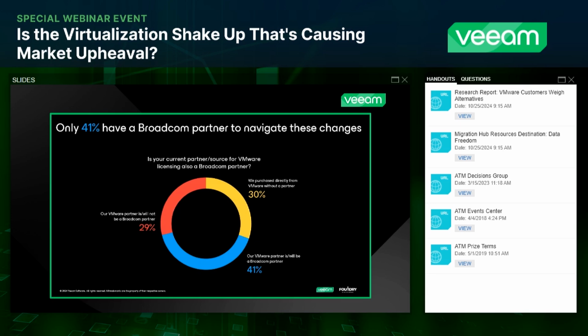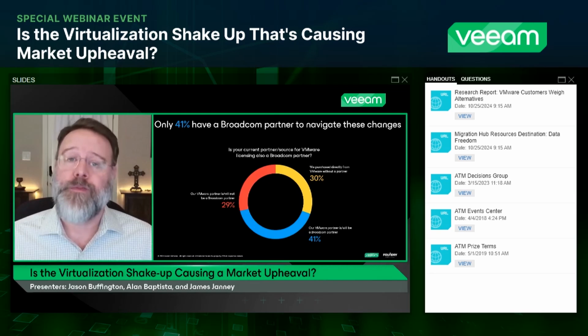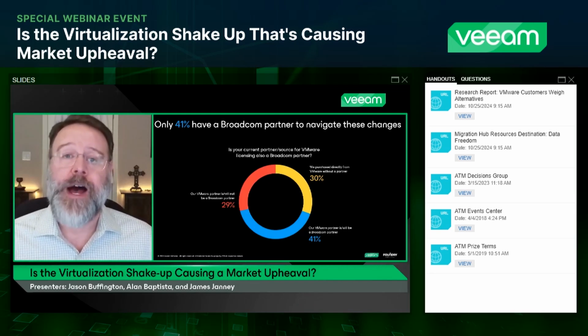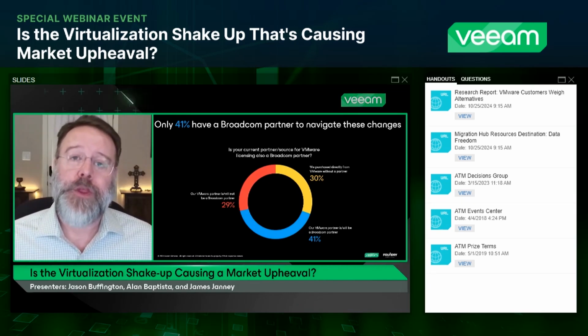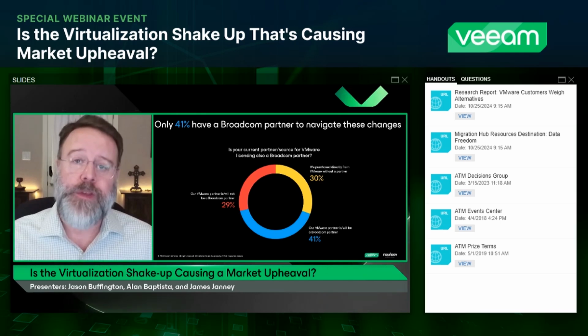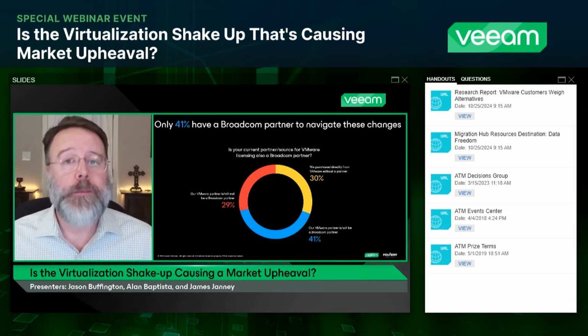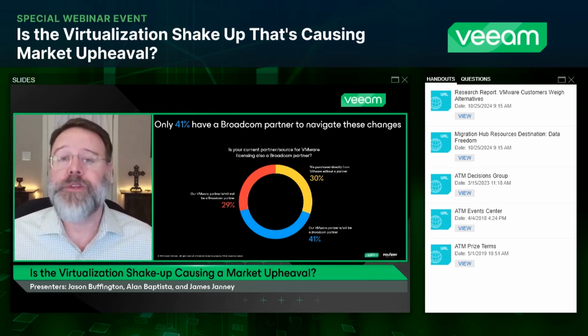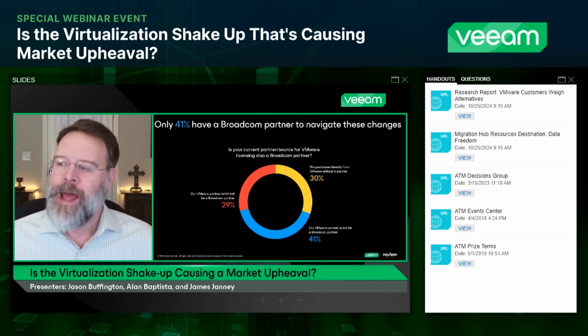There's 30%, the yellow wedge in the upper right-hand corner, that said, we actually purchased our VMware directly, which, as an enterprise, you would expect. That, again, means they're not going to be there to help them navigate whatever that change is. Unfortunately, that means only 41%, only 2 out of 5 organizations, have a partner that helped them with vSphere who will also be a Broadcom customer to help them navigate whatever these changes are along the way.